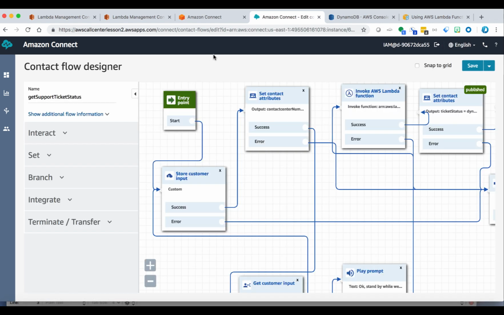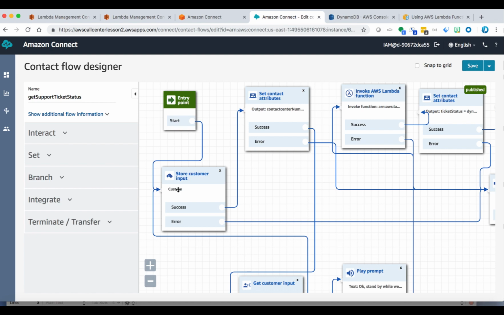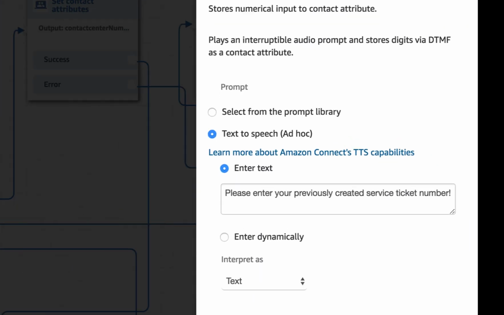And let's walk through this. The first thing we do, you're going to be tempted to use the get customer input contact flows step, but that only allows either a Lex interface or a single digit interface. So that's not going to work here. So what we want to do is use the store customer input, which you'll find over here under interact. And this is where we'll put our prompt.